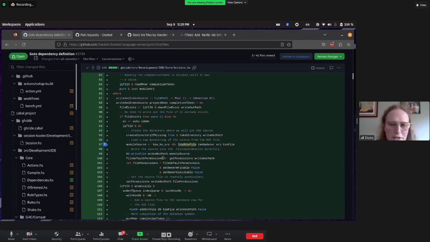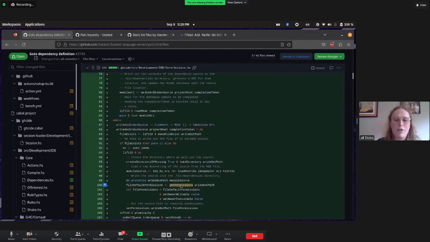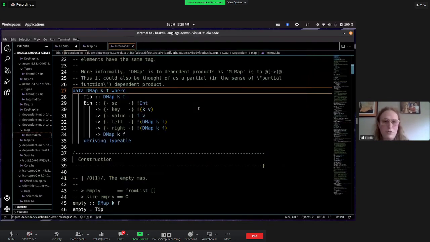There's a few more things that this does in terms of the database. When we initially index an HIE file, we're not going to have the source file in the SQLite database, because it doesn't exist yet. But when we actually get to this point where we have the HIE file, we are going to register the Haskell source file that's in .hls/dependencies in the database. And that's the behavior that you just saw in Visual Studio Code. All of these are dependencies that I've brought up before.